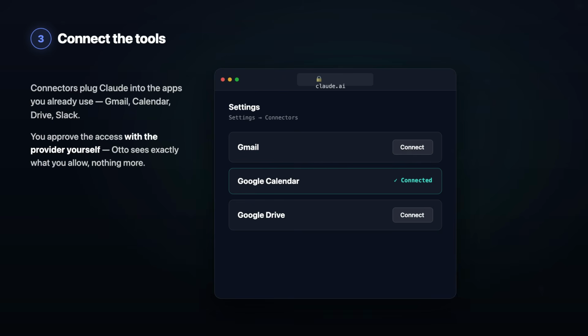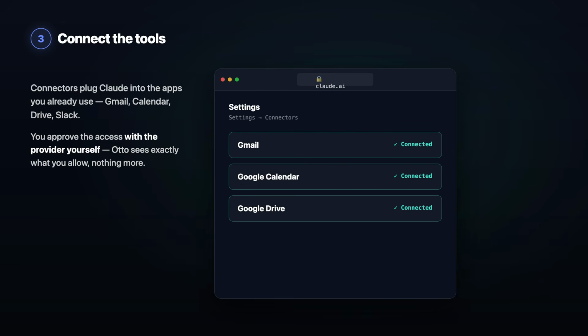Once you're back, the status flips to connected, and each connector becomes a tool Otto can decide to use on his own. Check your availability. Search an email thread. Pull up a document.